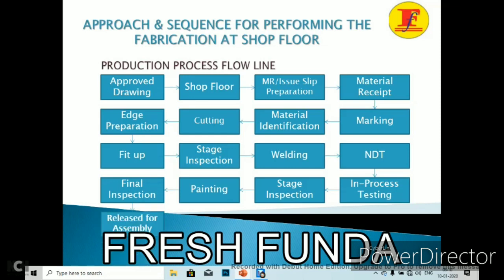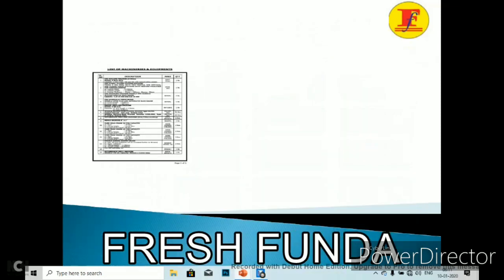After the final inspection is cleared, it should be released for assembly. Now the entire process will be finished. It will go to the assembly shop for assembly purposes. The final product will be assembled as per the GA drawing, general arrangement drawing.